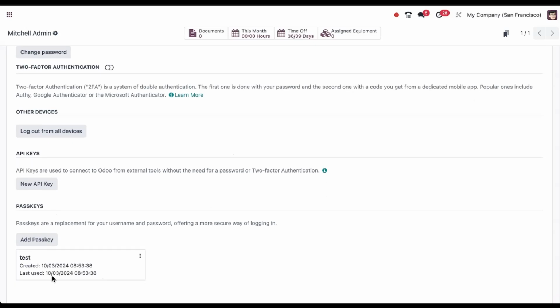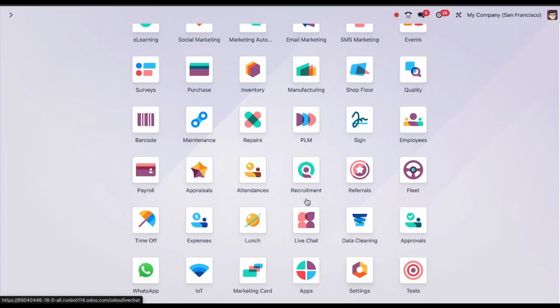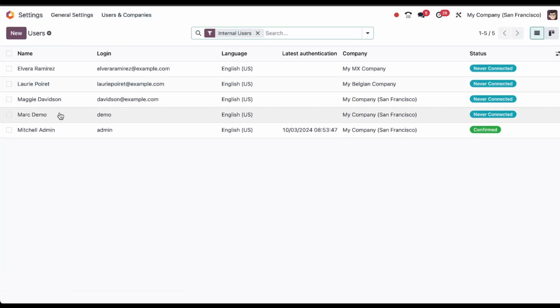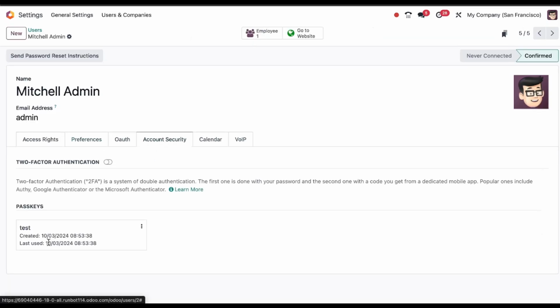And here you will see that the passkey is generated and it shows when it was last used. You can also access the passkey from Users. Let me open this user, and under this account security you will also see this passkey, and you can also delete it from here.